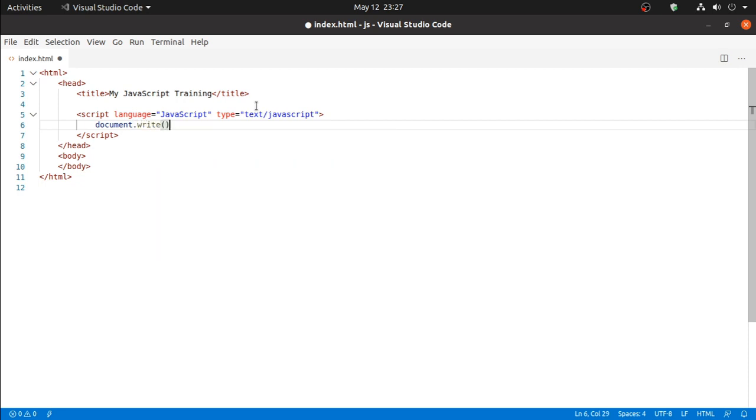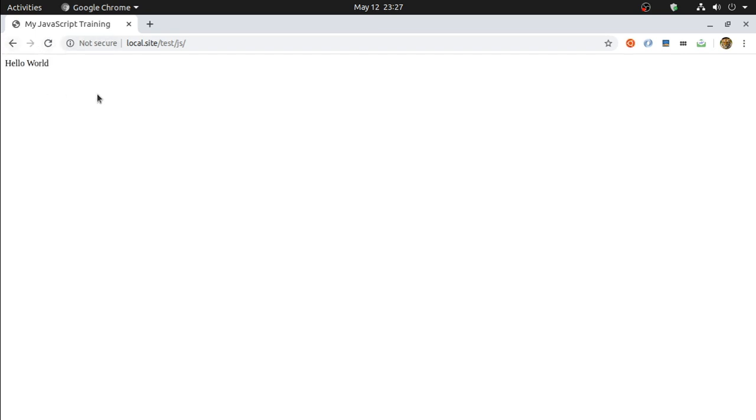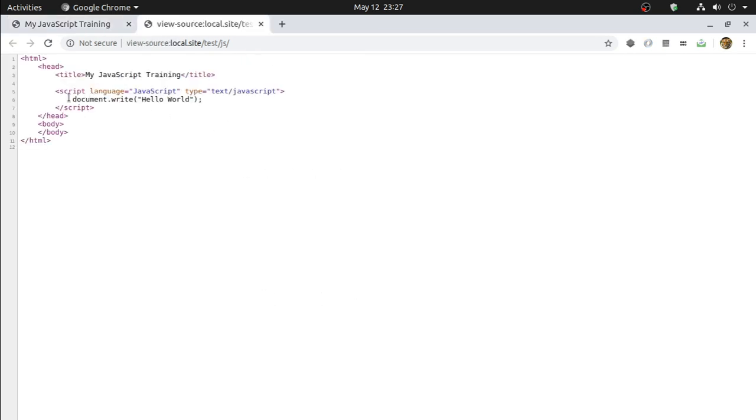First of all, document.write. When I'm saying document.write, I'm telling my JavaScript that this is my document, this is my HTML document, this everything is document, and I'm telling my JavaScript that in the document, I want to write hello world. Now let's see what happens. Going here, refreshing the page, and hello world is here, and let's see where my script has written hello world. Actually, I'm doing view page source, and nothing is here.